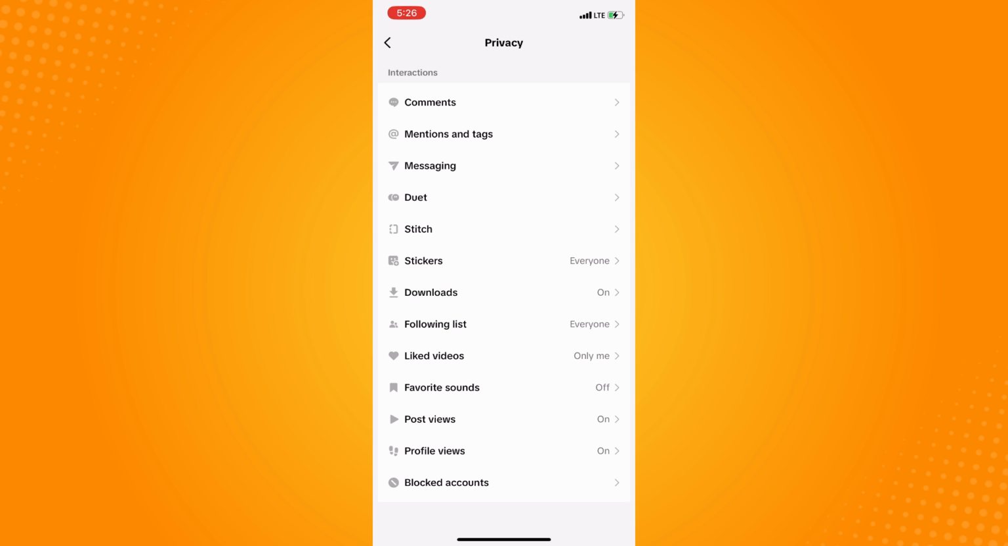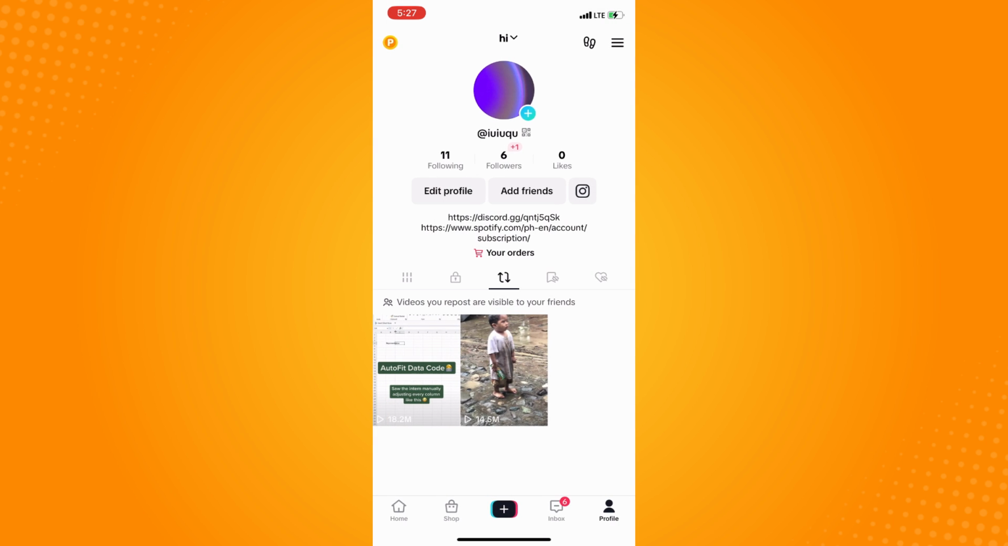And as you can see, I do not have the repost section. That is because it's not yet available to my country, and maybe it's not yet also available to your country. Now, there are actually countries that have this option. So if you have that option, what you can do is to tap on repost and set it to public, so that it will be visible to everyone on TikTok. Now basically that is how to make your repost visible to everyone on TikTok.